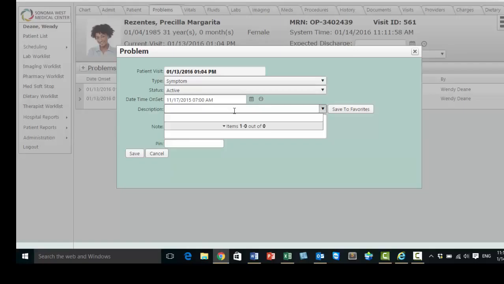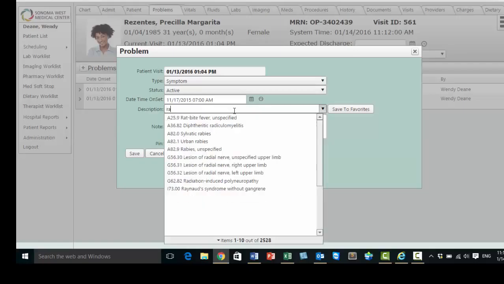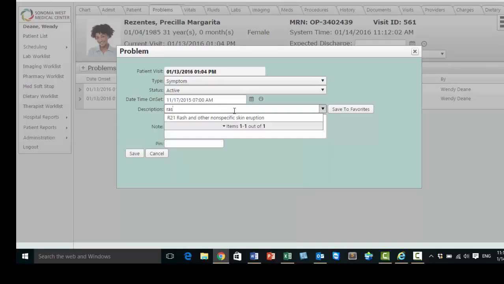I can type in rash and reduce my choices. In this particular case, just typing in 3 letters brought me to only one choice. This won't always be the case. You can continue typing or scroll through the list to select your choice. And I will select this one.